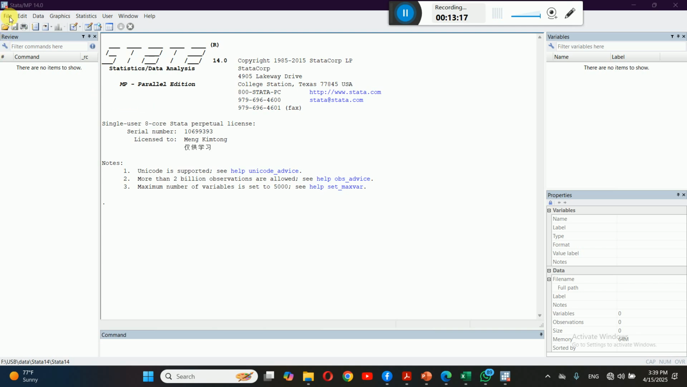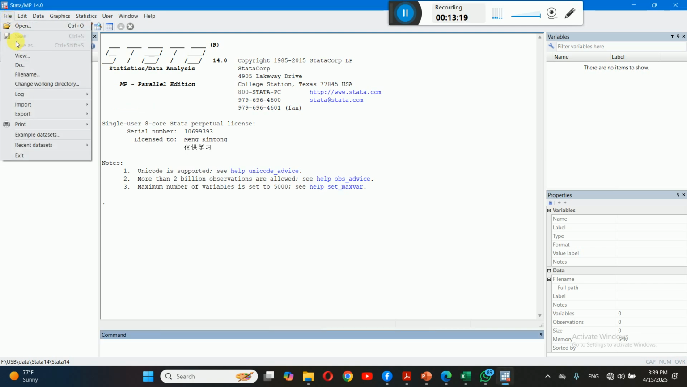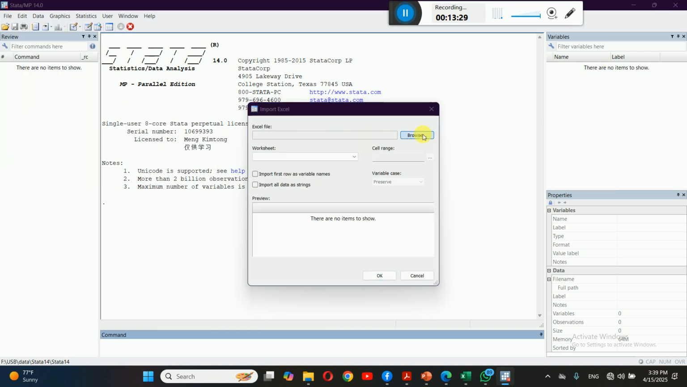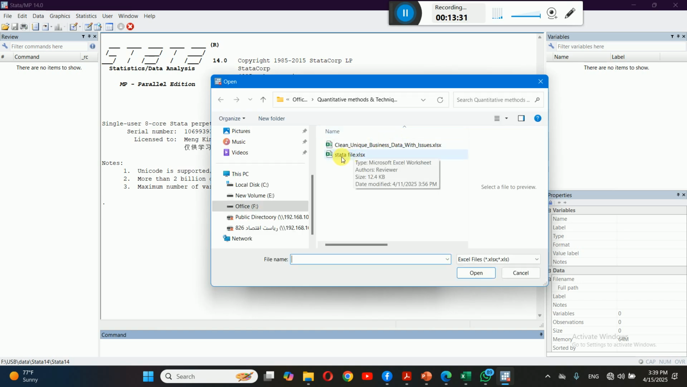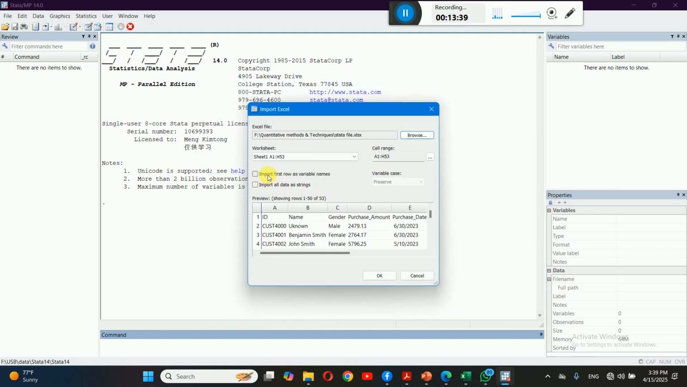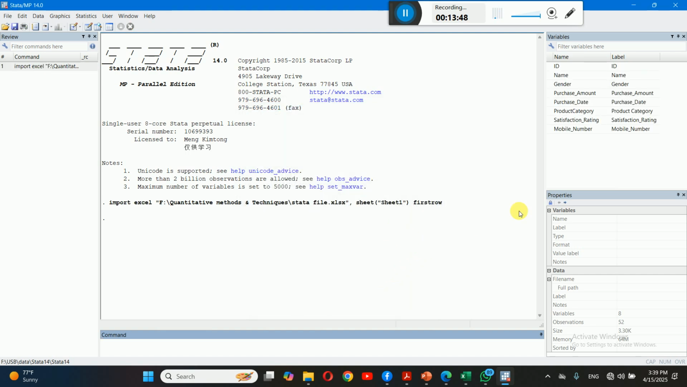Okay, first we are importing the file. So we go to File and click on Import. Where are we importing from? If you import from an Excel spreadsheet, click on Excel spreadsheet and browse. And yes, I'm importing this data file. Already I have a file by the name of Stata. Click on Open, and then click on import first row as variable names. This is really important. Click on this because these row names are important to appear.